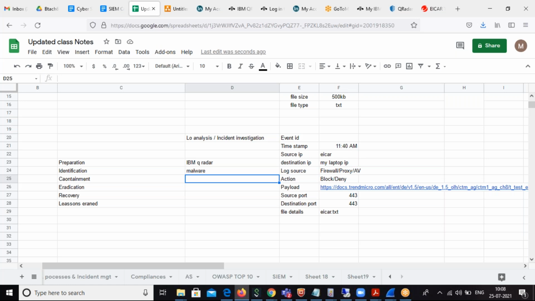No, not required, it's already blocked. Eradication: whether we have to take any mitigation steps? No, not required. Recovery? Not required either.